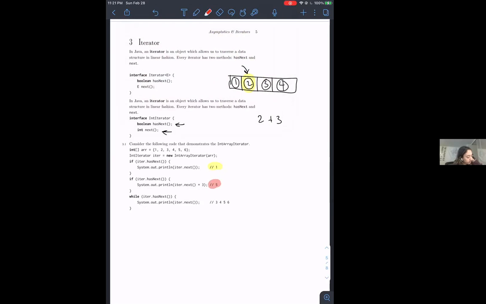And then in our last part, we use a while loop. While your iter, which is basically the iterator over your array, hasNext, you're going to keep printing out the next. So here, you're going to essentially keep traversing the array. In this instance, you have 3, 4. Let me add to this. So there's also a 5 and a 6.